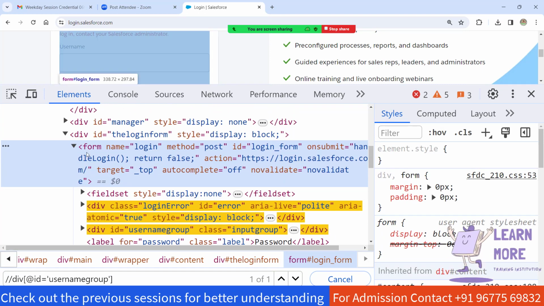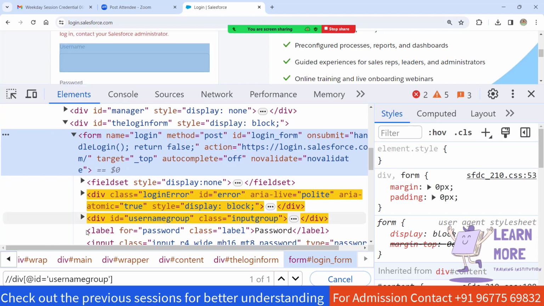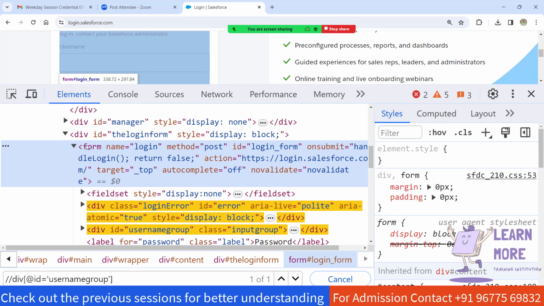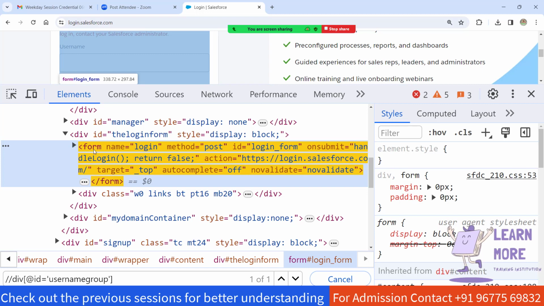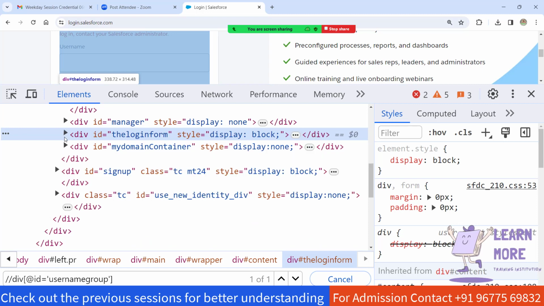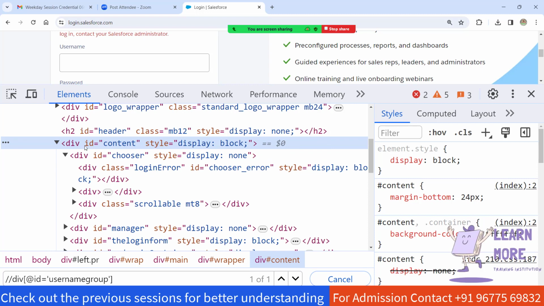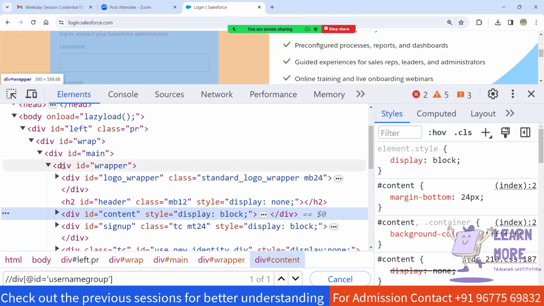How can you identify whether it is a parent or not? If the arrow mark is pointing towards the bottom of the DOM structure, we can call it a parent. Here you could see it is pointing to the bottom of the DOM structure, so we can say this form is a parent. If I close it, who is the parent of this form? This particular div. If I close this node, then you need to look at the next open node, which means this div id is equal to content will act as a parent for the node below. If I close this, we can see one more parent.